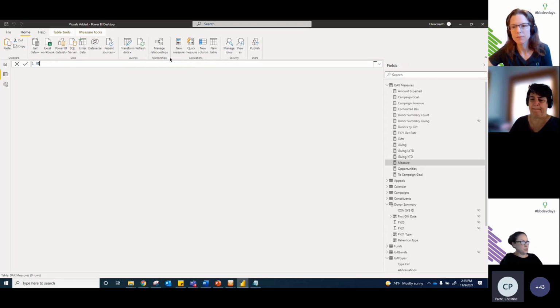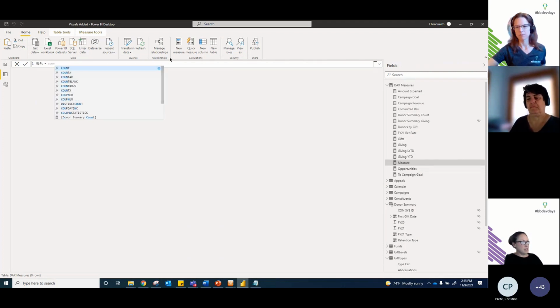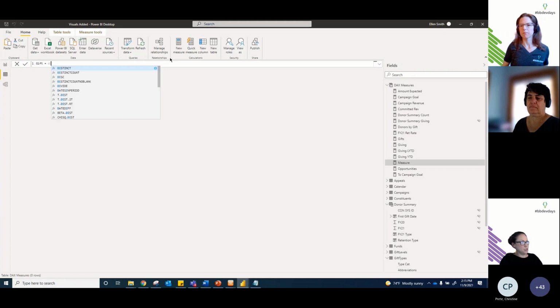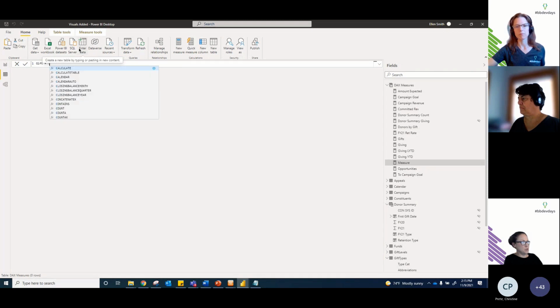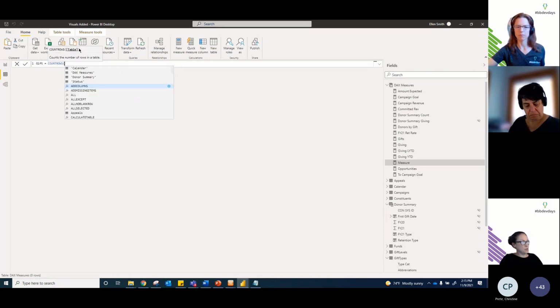So, if we just start looking at, like, gift count, it's just like Excel. So if you type in a few letters, it's going to show you everything that's available. And once you enter it and hit tab, it will tell you what it's for, and then it will also tell you what goes in next. So it has to be a column name. So if we wanted, let's just do rows, it's going to count all the rows of a table.